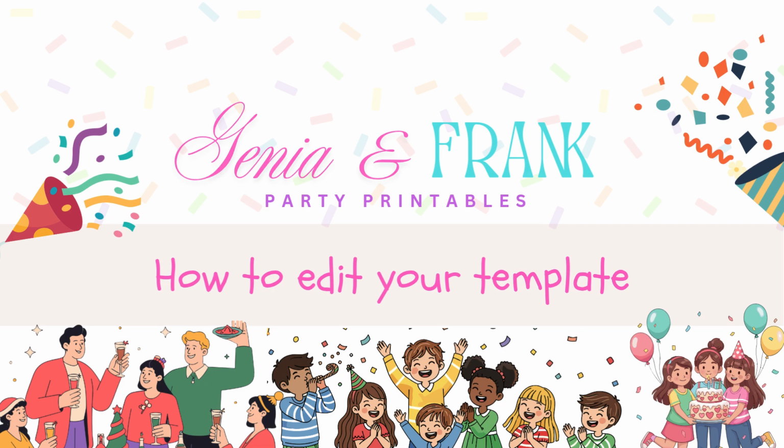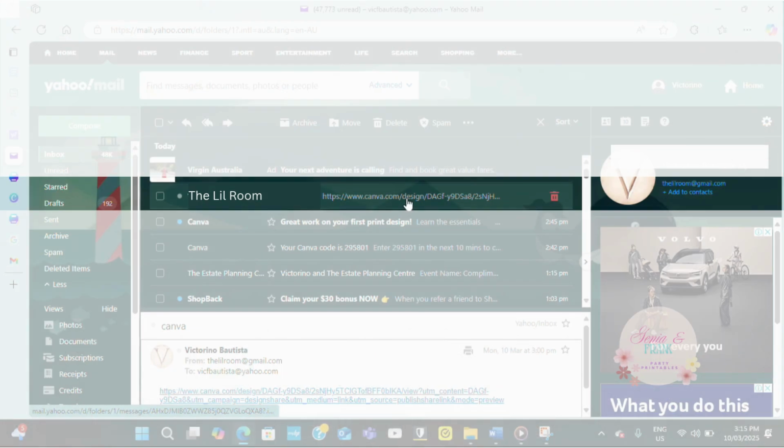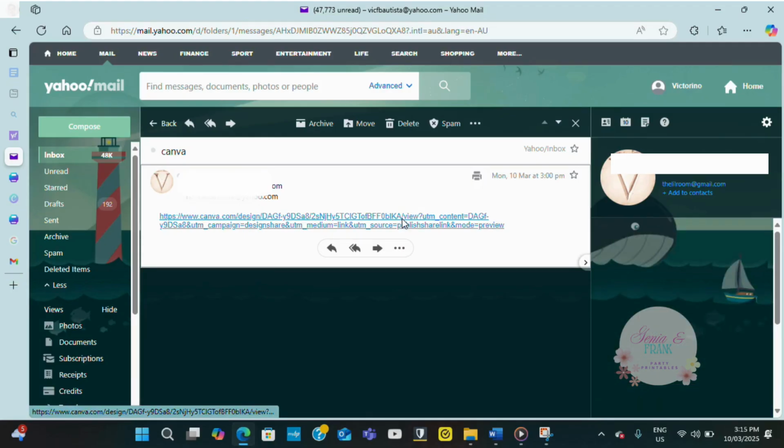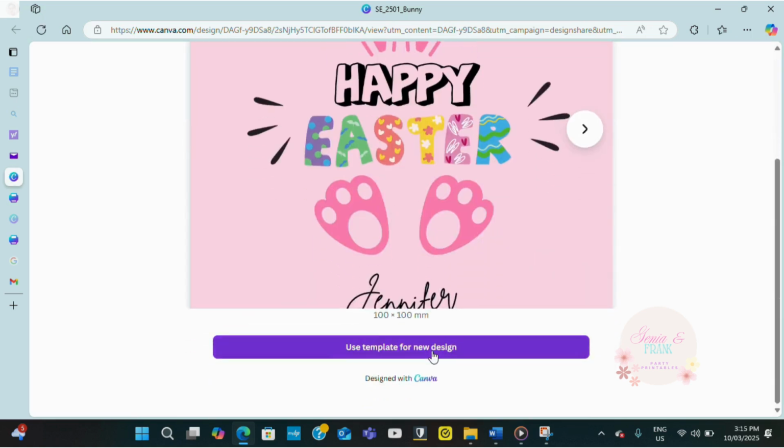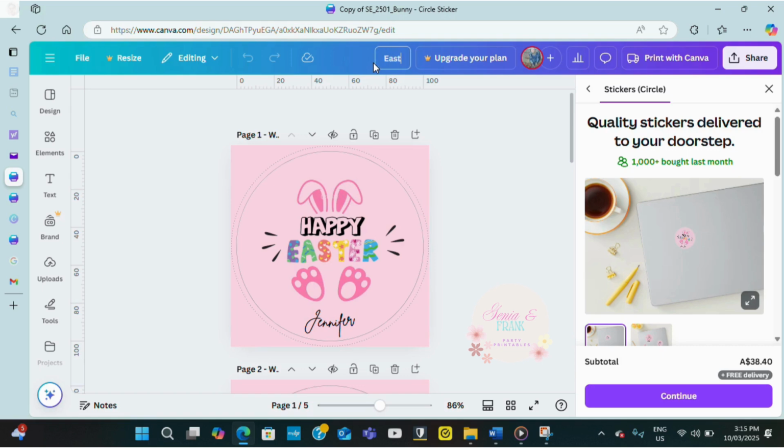Let's get started. The first thing you need to do when editing the template is to click on the template link sent to your email. It will bring you to a screen where you have to click on Use Template for New Design. Rename your file.